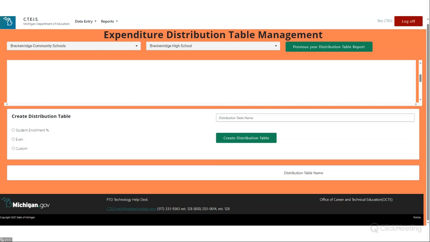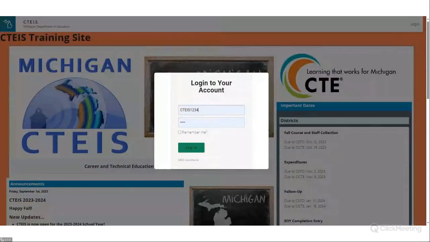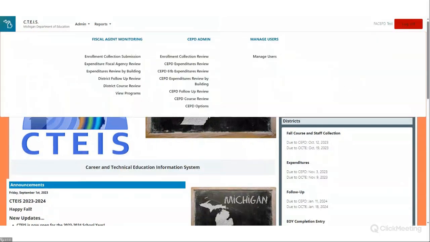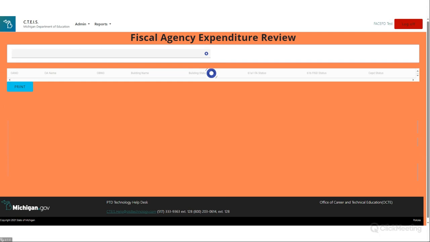What I'm going to do is I'm going to change my screens here. So 1 second. I'm going to release this building so that I can put this distribution table in because I've already went through the process. So I'm going in as a fiscal agent and I'm just going to release the building back to the building reporter for this demonstration purpose.